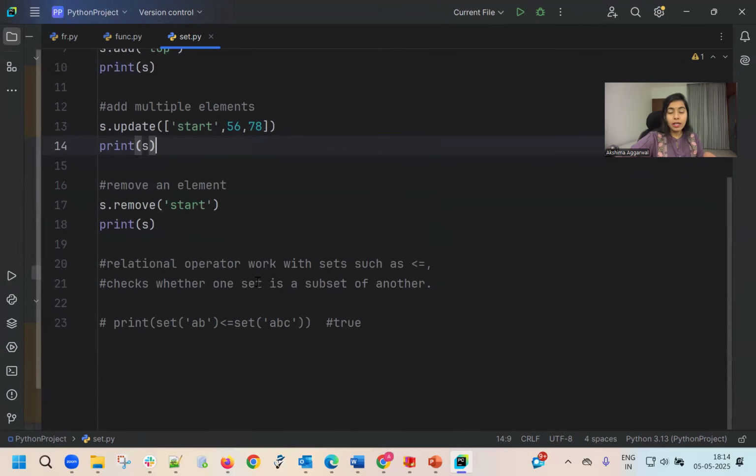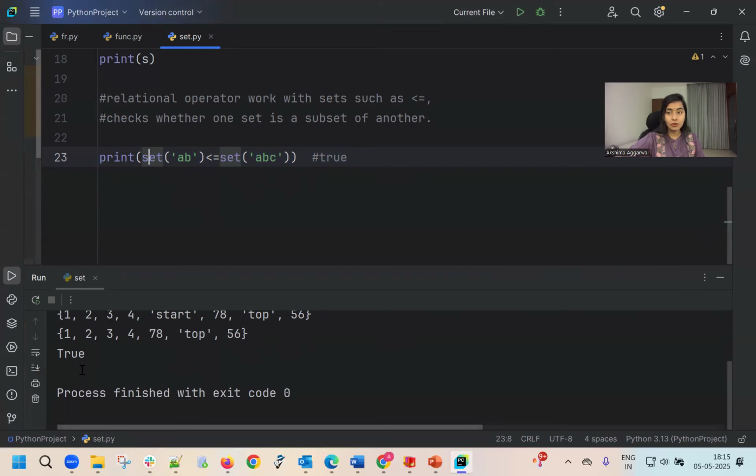Next, we are going to see the function of the relational operator inside the set to check whether one set is a subset of another set or not. Here I have taken the set AB and checked whether it is a subset of ABC or not, and I have used the relational operator less than or equal to. It is a subset of this, but we need to check with the help of the relational operator. Now, let's execute the file to see the output. Yes, it is true. It gives you a Boolean value, either true or false.